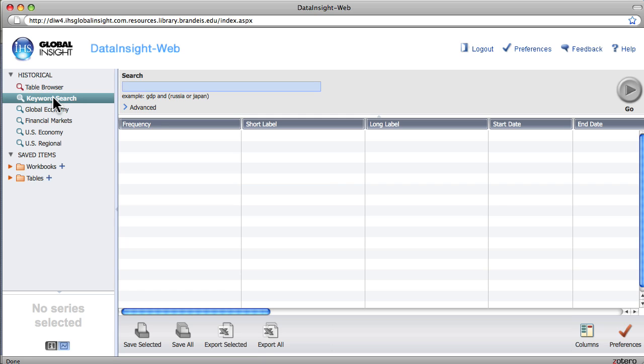Here's an example of a keyword search using Global Insight. Let's start with searching for something specific like Chile's GDP. So I'll look for the search box over here and I'll enter the phrase Chile and GDP. Once I've entered my search term, I want to execute the search, and I'll do that by going over to the green Go button.